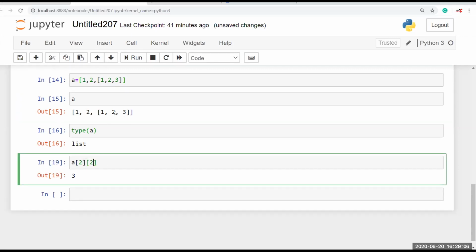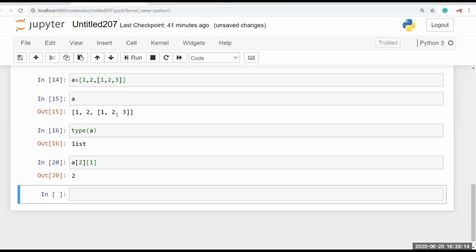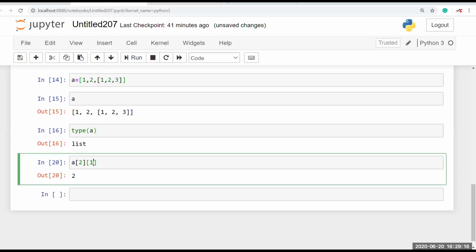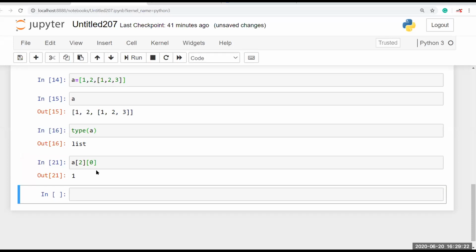If I want to grab 2, here I have to give 1, so I can get 2. Okay. So here I want to print 1, so I have to give 0. I get 1, right? And this is the nested list concept.